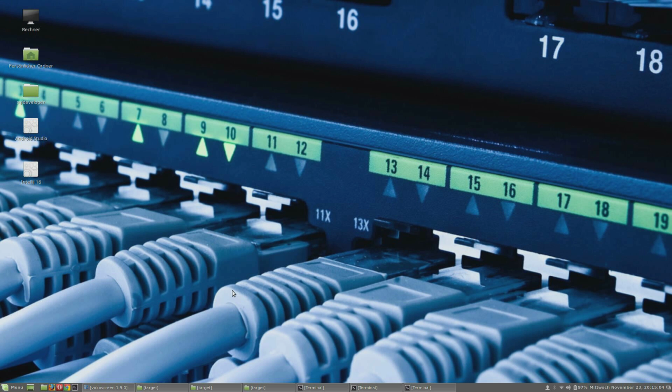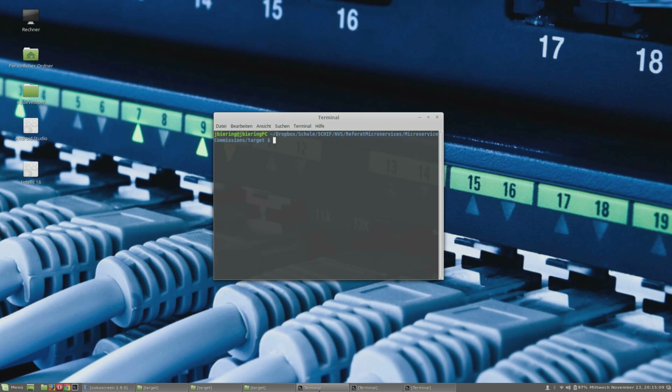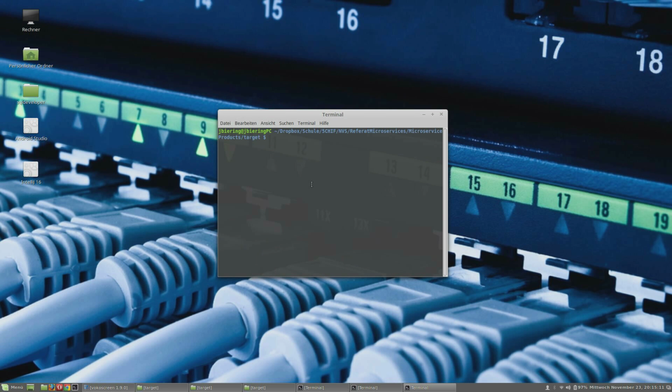The only thing I need to do in order to start these services is to run the generated fat JAR on the command line. I will type java -jar and then the dedicated jar file, product-swarm.jar.